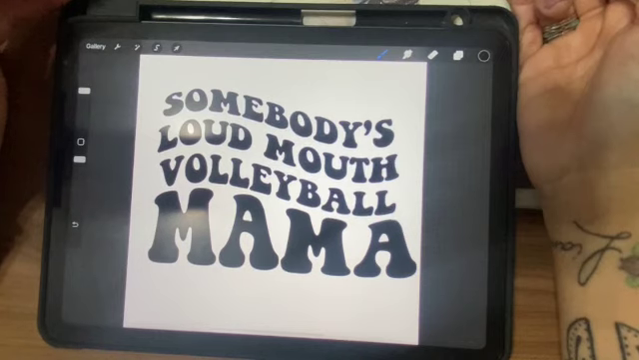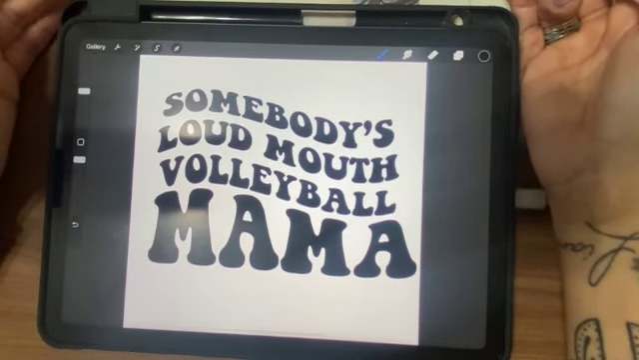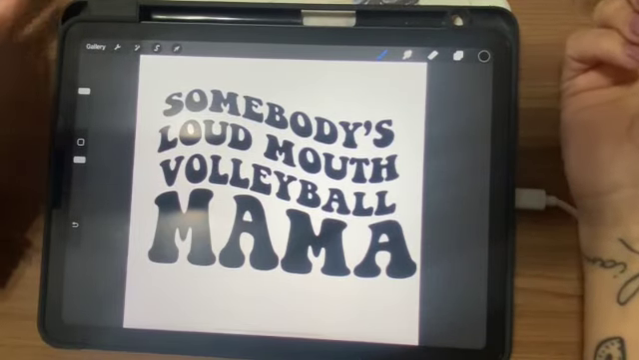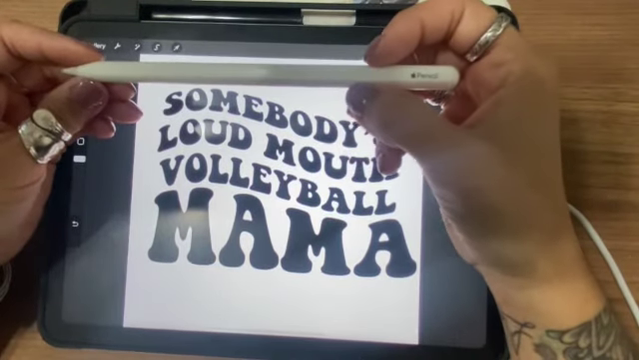It's Craft O'Clock Somewhere. Today we're going to be jumping in to Procreate and creating a wavy font effect. I am using my Apple iPad with the 2nd Gen Apple Pencil.